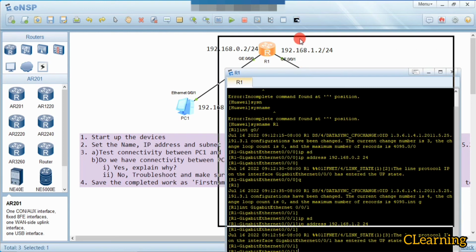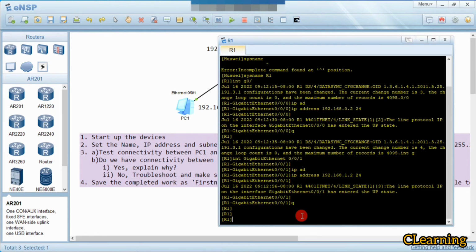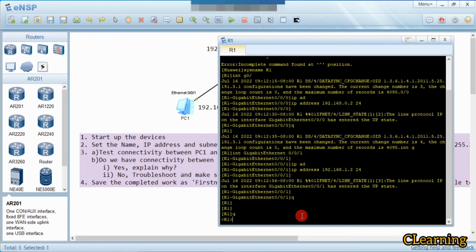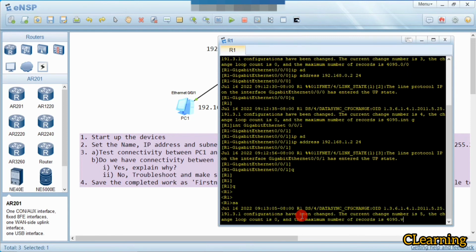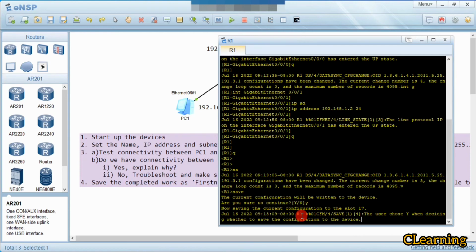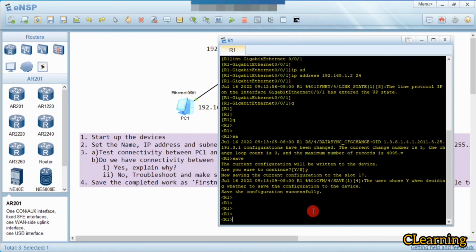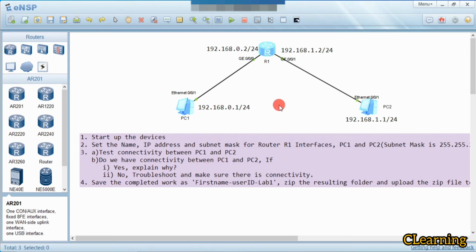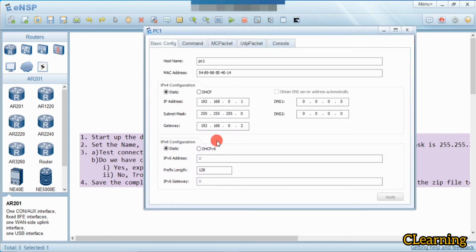So to save the file, we will use the command save, and you can press enter, yes, and again enter. You can press enter two or three times to save the configuration. Now we have saved. After saving the configuration, we will test the connectivity.